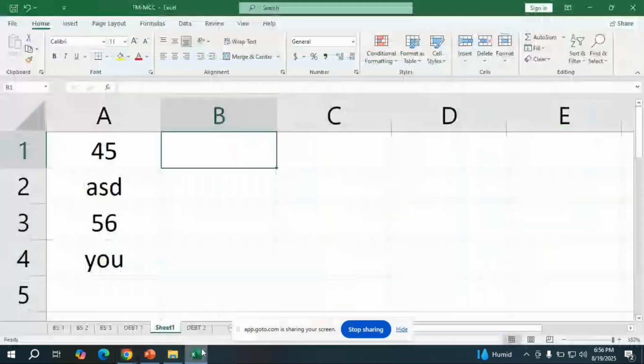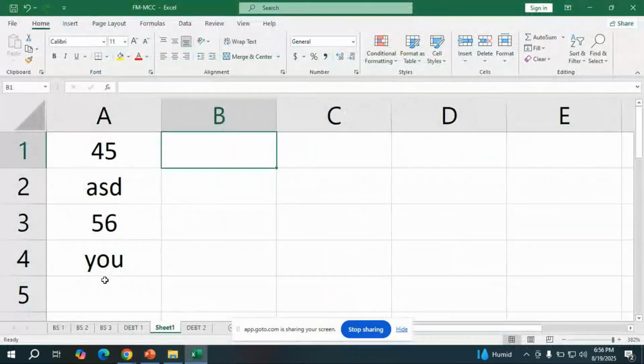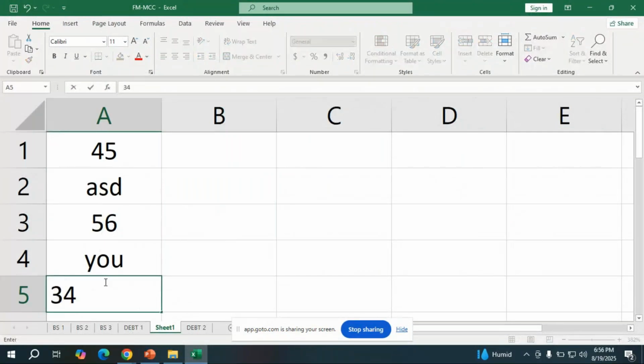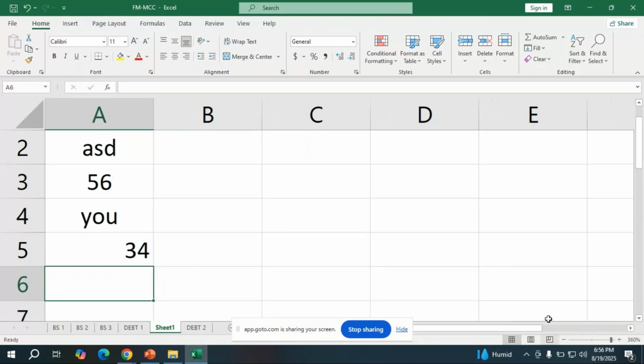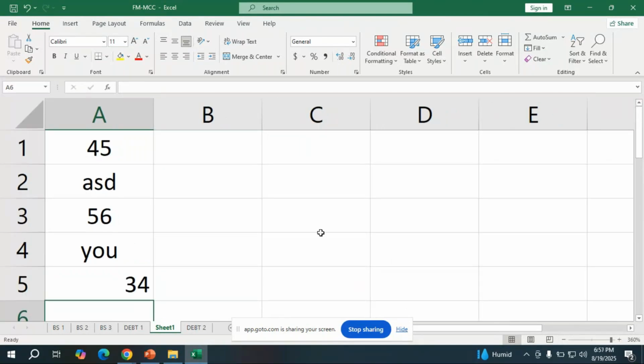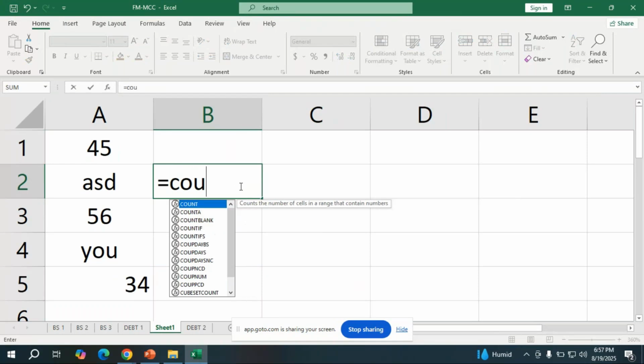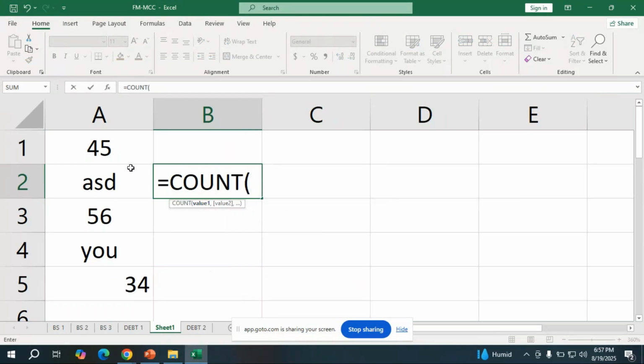Okay, now, getting back to my Excel sheet. See here, I'll add one more. Let me have 34. Okay, so this is the case. Now I will apply both the functions, COUNT and COUNTA. I'll first apply COUNT. This is the COUNT function. And I'm going to select the data from the first cell to the last, close the brackets and press enter.